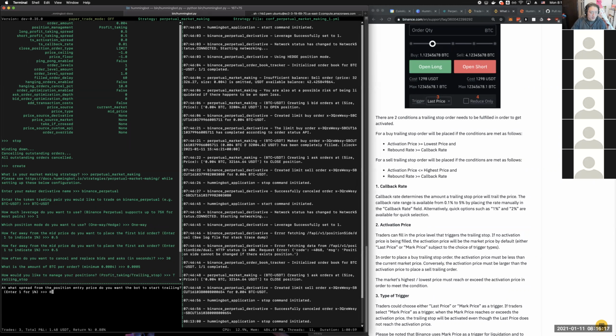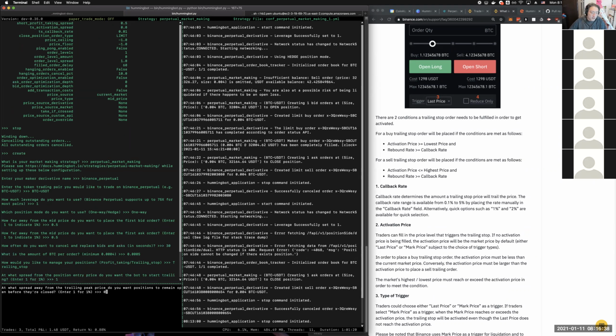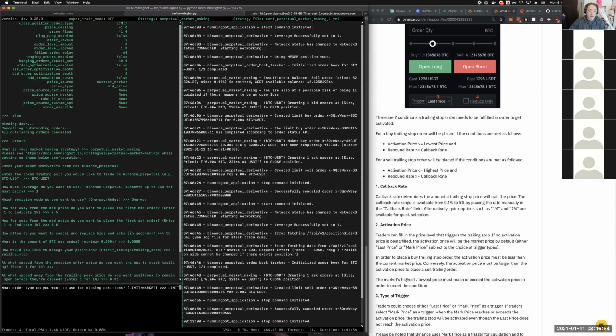now we can set basically the spread that sets the activation price. So this is basically the activation price, but I'll enter it in spread terms. So I'll put, let's say, 1%, 1% from the initial price. And finally, this question: at what spread away from the trailing peak price do you want the positions to remain open before they're closed? This is the callback rate question. And so I'll put something small here, like 0.01 for the callback rate.